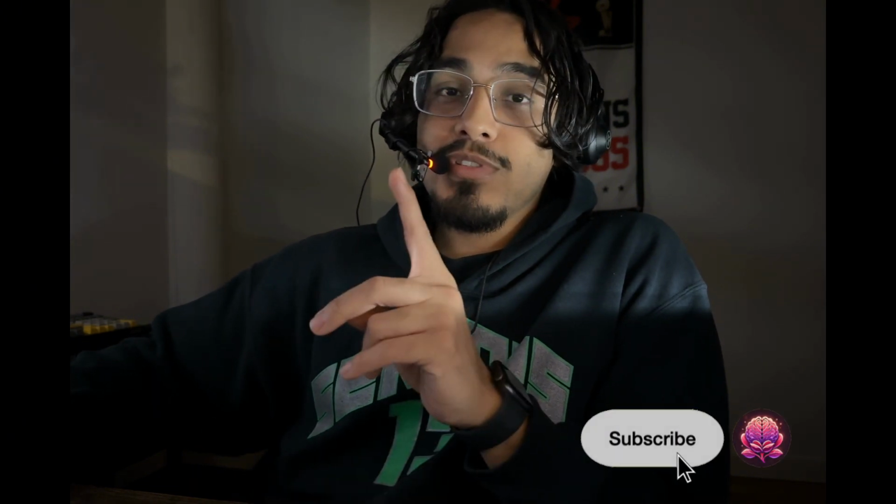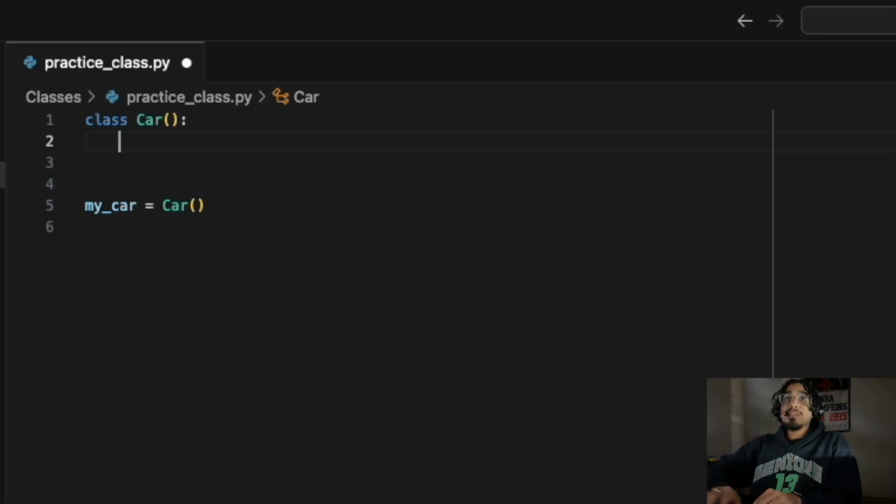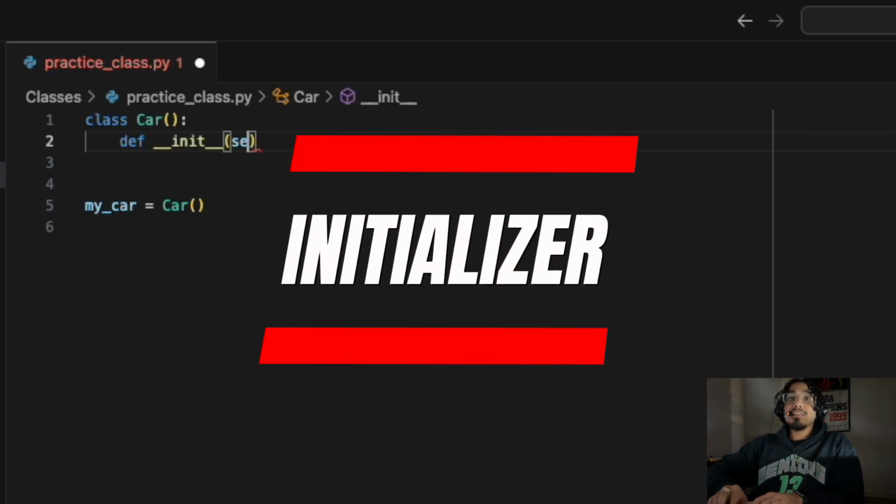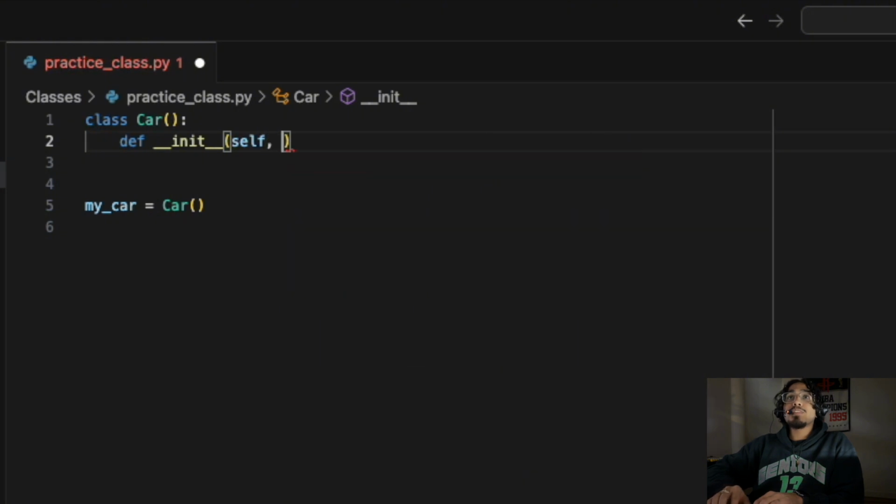Classes are really good at helping us define attributes and methods. An attribute is basically just a variable, but for our class. A method is basically just a function, but for our class. Let me give you an example of each one. Before we get into it, we create a method called the initializer, and I'll explain it once we finish making this method.